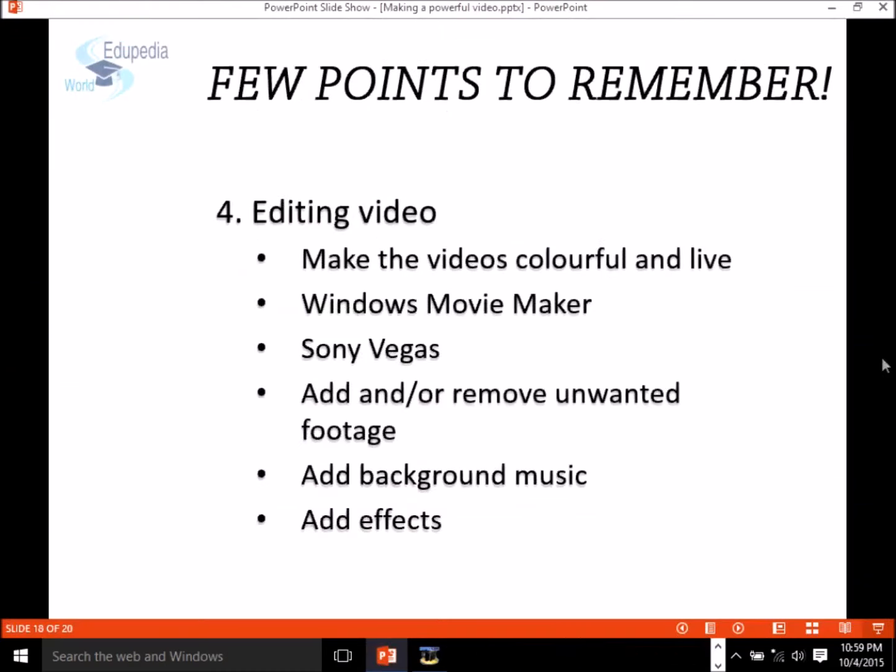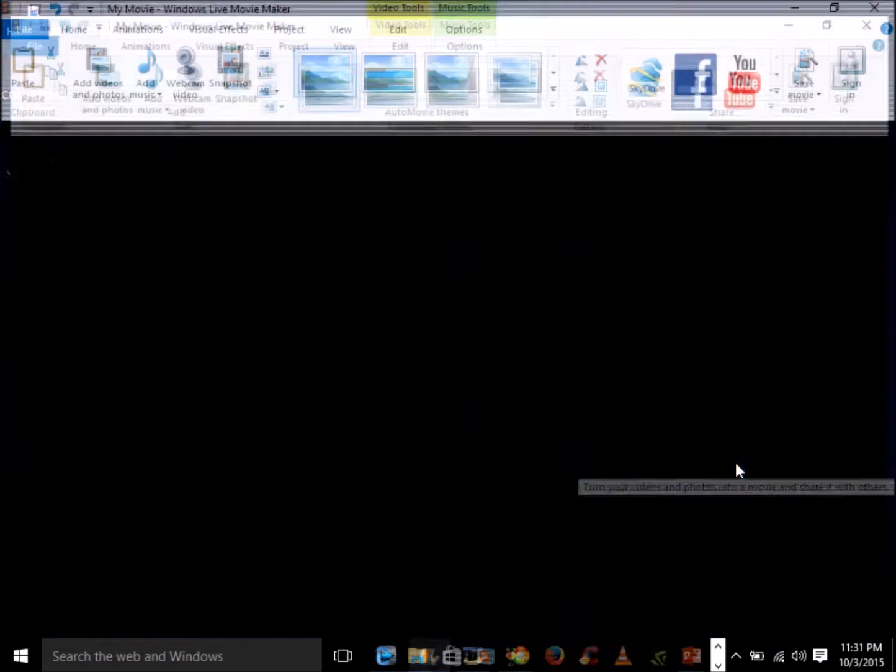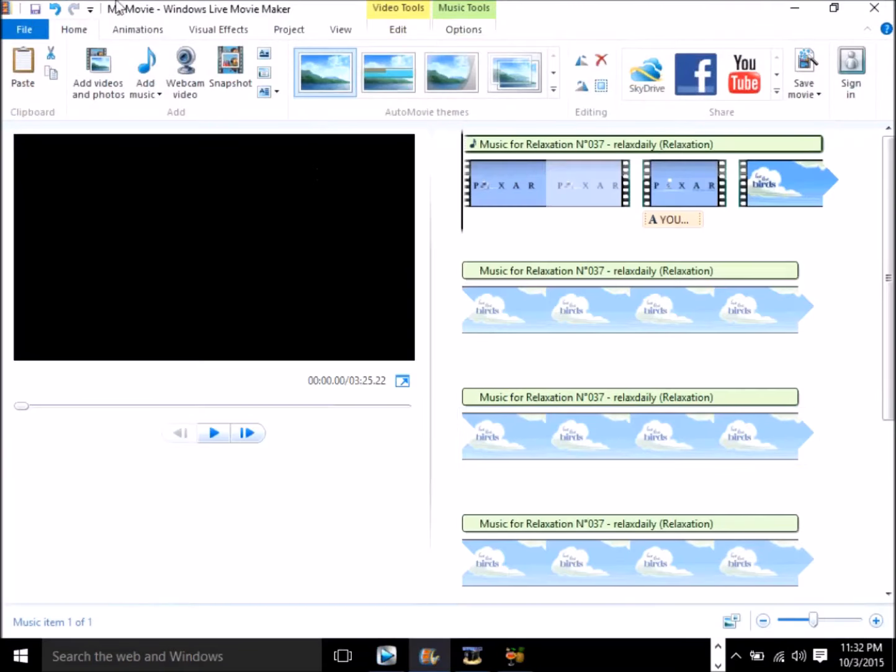Editing video is the last step. You have to make your video very colorful and live. There are multiple softwares that can be used for doing so. Most of the versions of Windows have inbuilt Windows Movie Maker, which is the easiest and the simplest software for editing videos. Let us quickly go through some of the basic settings.